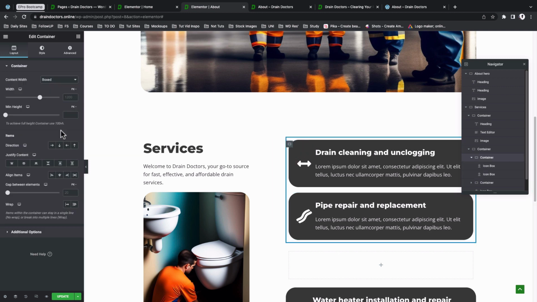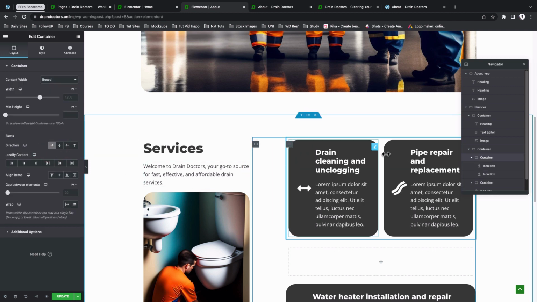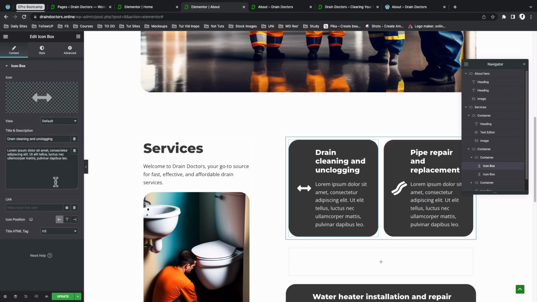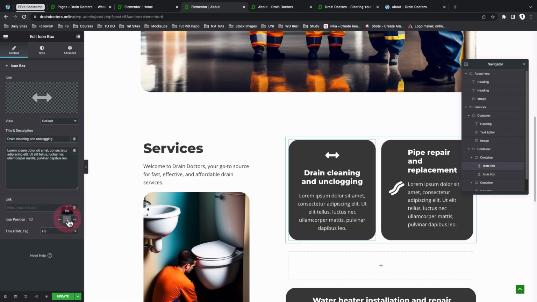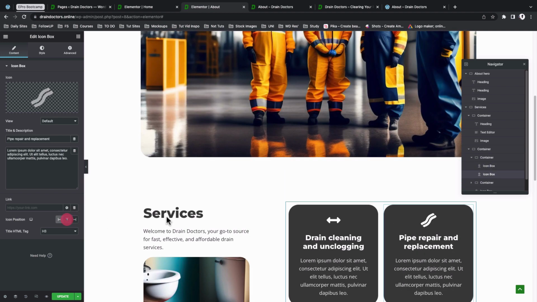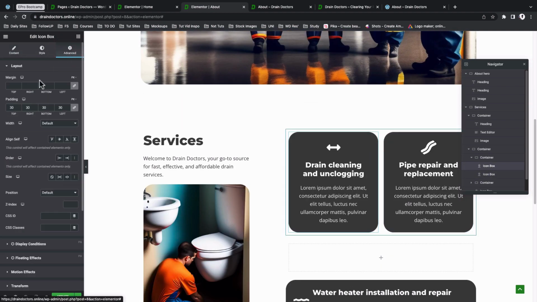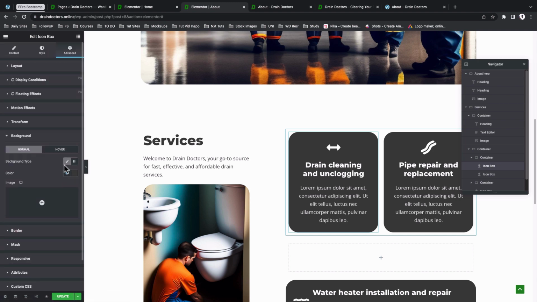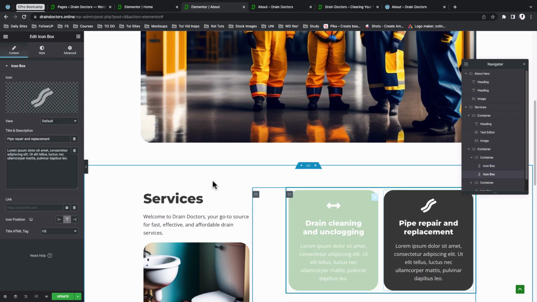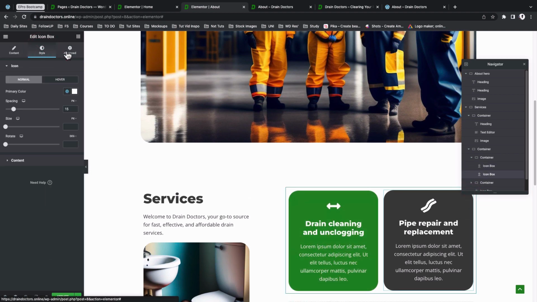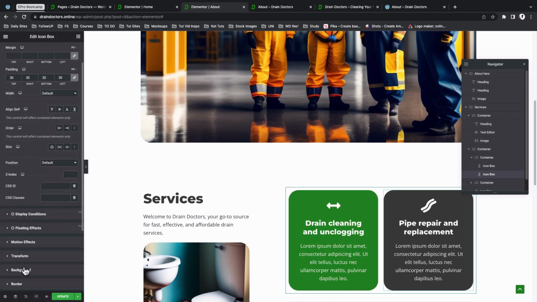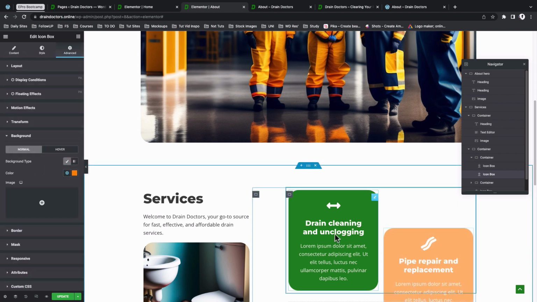Select the first container, change the direction to horizontal. I'm going to select the icon box and change the icon position to top. Same for this, icon position to top. I'll select the first container, first icon box, come to advanced, background, change the background color to our green. Let's do the same for the other icon box, but in this case it's going to be our orange color for the background color, orange.